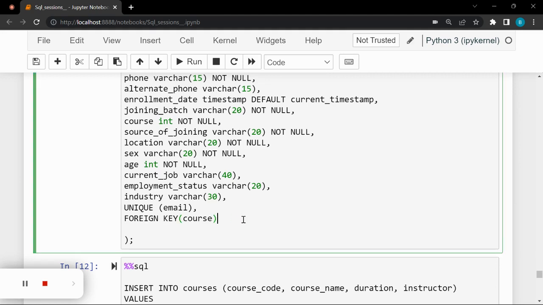Now, that is not all. I also need to reference it to the table. So I'll say references, and the table is the courses table. What column in the courses table am I referring to? It is the ID column. This statement does it all. First, it sees that this course column is a foreign key, then asks what table it references. I'm referencing the courses table, and it should be the ID.